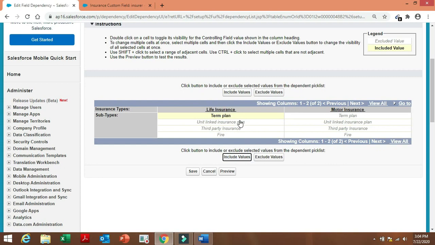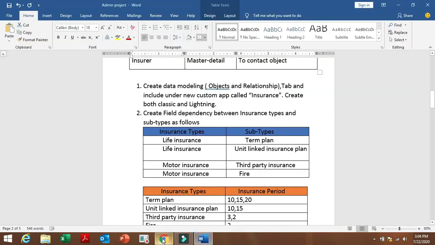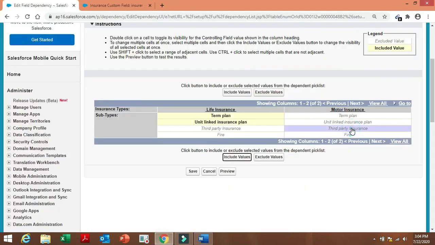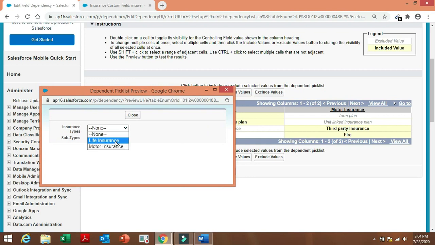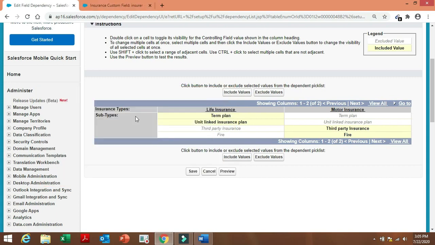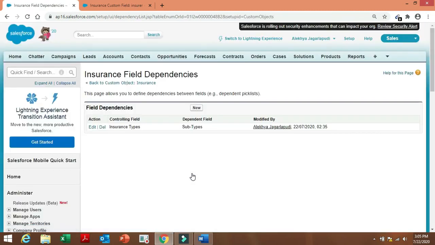We'll select one and then include, or for including more than one value we can select by using control. It's added, and whether it's added correctly or not we can check in that preview. If you select life insurance we have to get what we included already. It's fine now. Then saved, and we have to create another field dependency now.